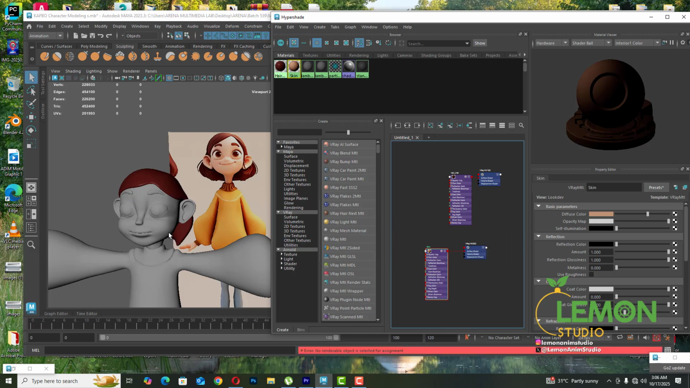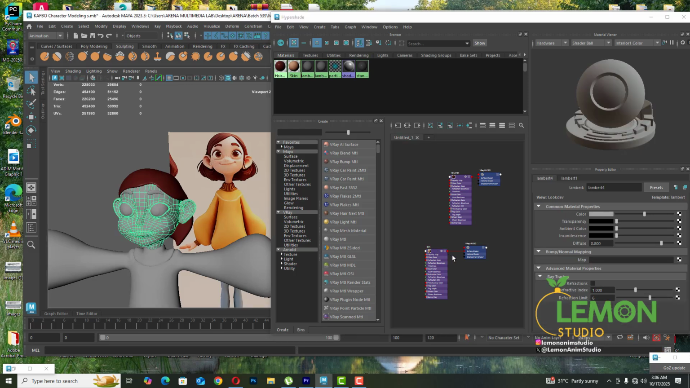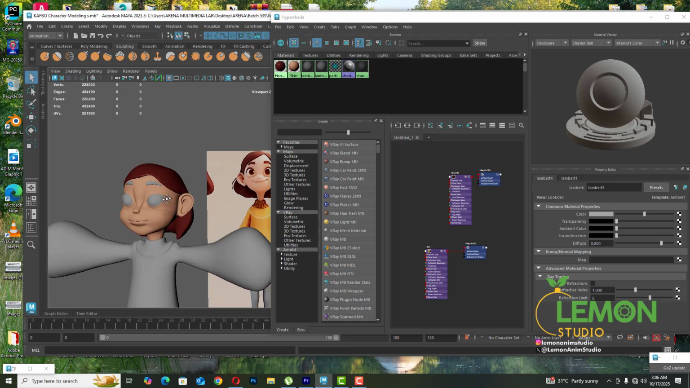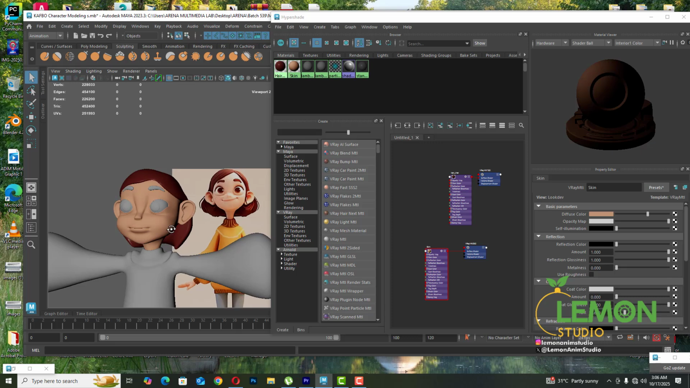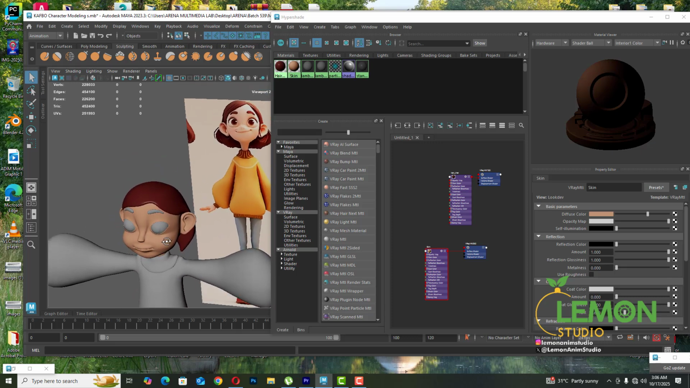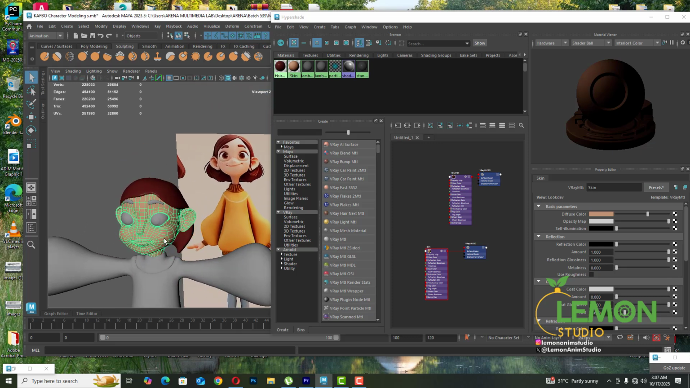Sorry, I got an error, simply meaning that I don't have the mesh selected. So I'm going to click on the mesh now, right click and hold, and I have that. Naturally, I don't usually use too much of the default skin. I enjoy using my own, or our own kind of skin color.